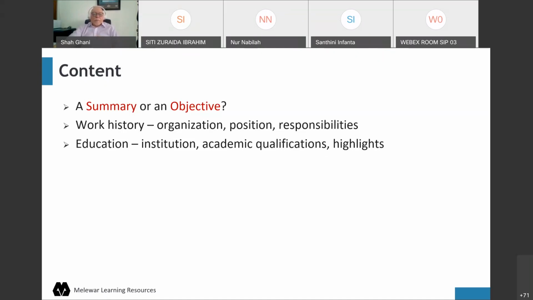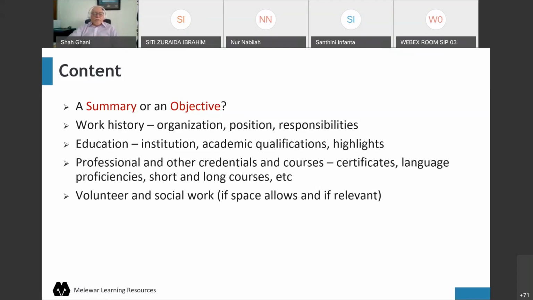It should contain professional and other credentials and courses. For example, if you attended a Microsoft Office course and you're an expert in it, by all means, list that out, especially if it is relevant to the job you're applying for. Certificates and language proficiency are very impressive as well. The more languages you know, the more people will welcome you as a candidate.